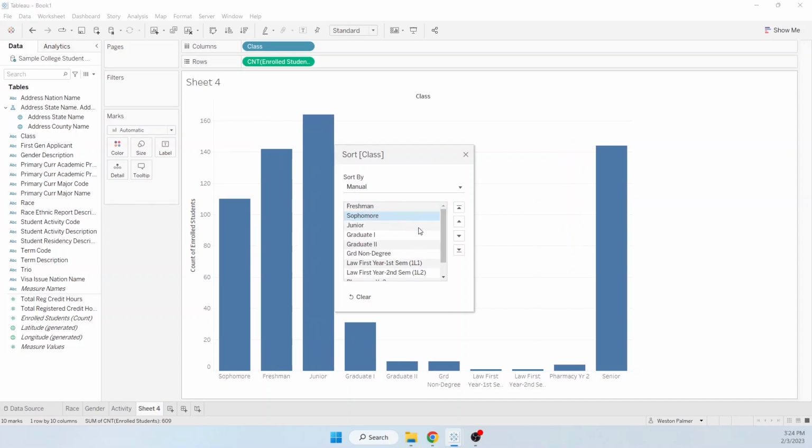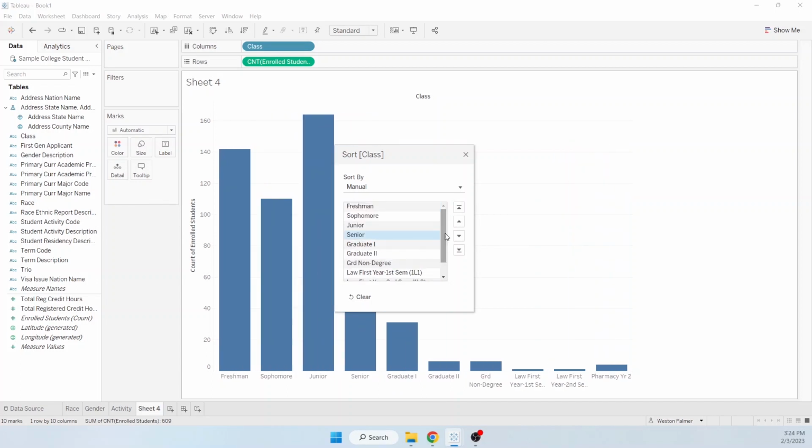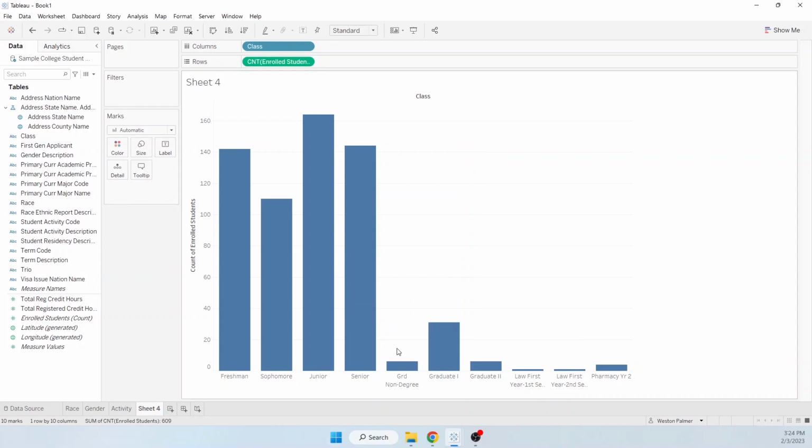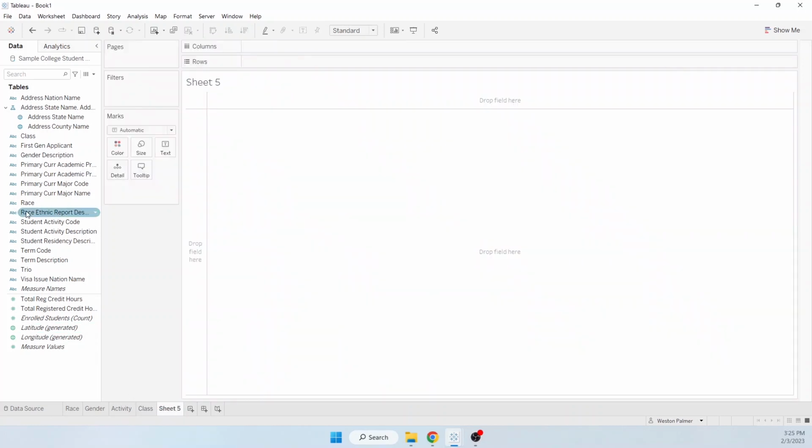I'm going to move sophomore here. Yeah, this is probably okay. Graduate non-degree. This is kind of what you'd expect, right? You're going to see your typical freshman, sophomore, junior, senior, I guess, and then maybe some graduate degrees. Pharmacy degree, maybe that's a 2-year degree. Let's see, class. And then I'm going to take a look at credit hours.